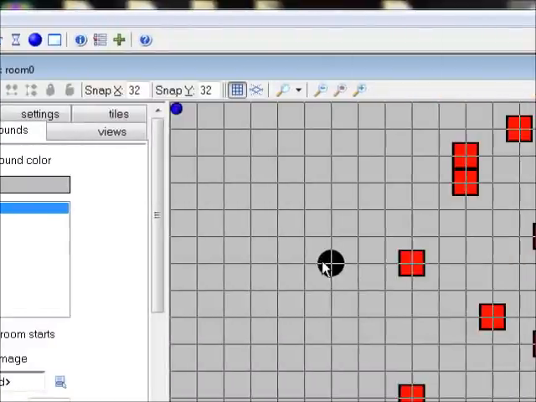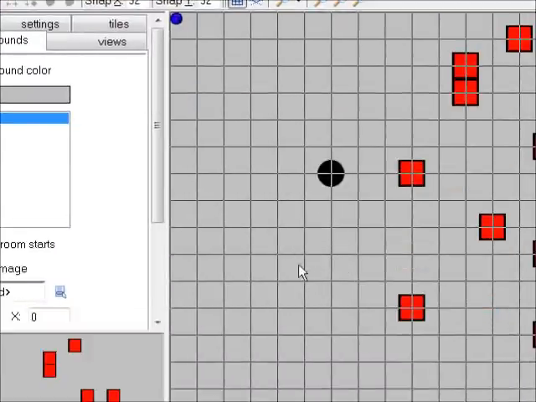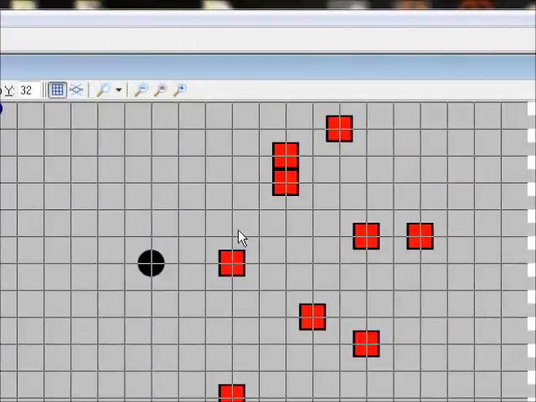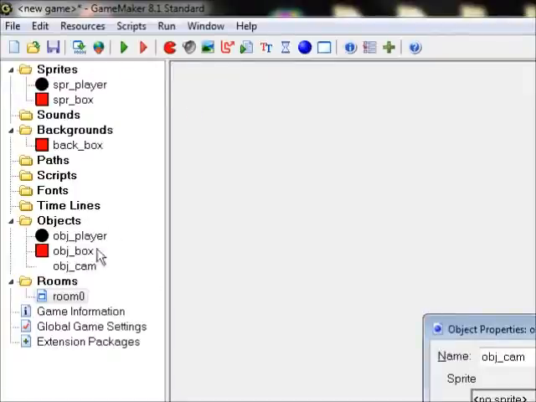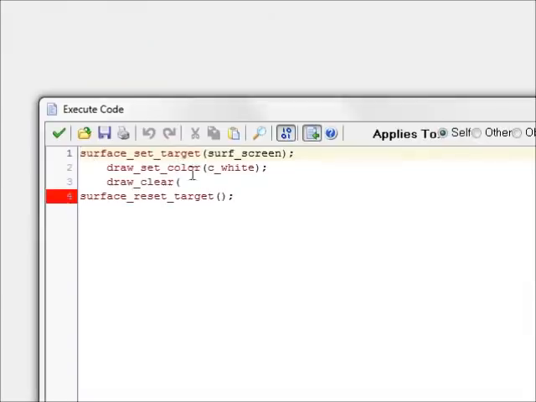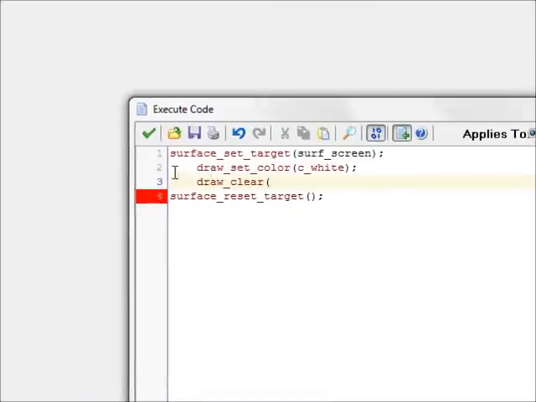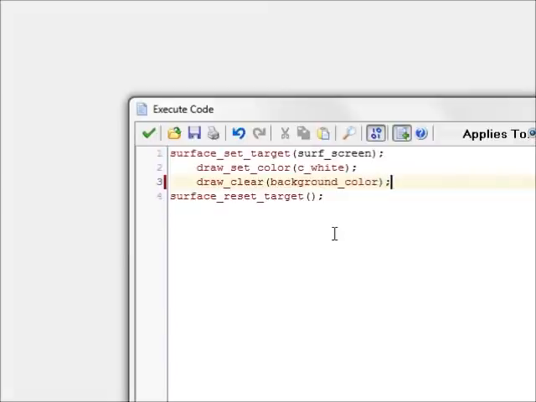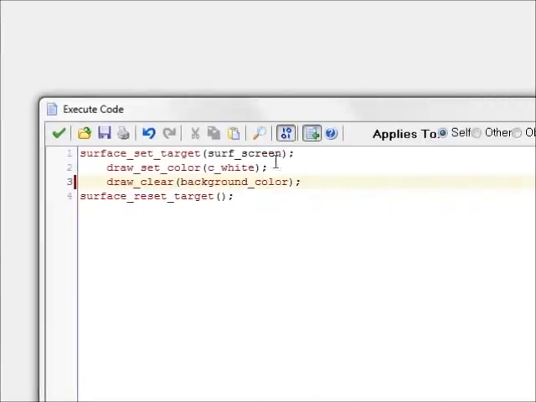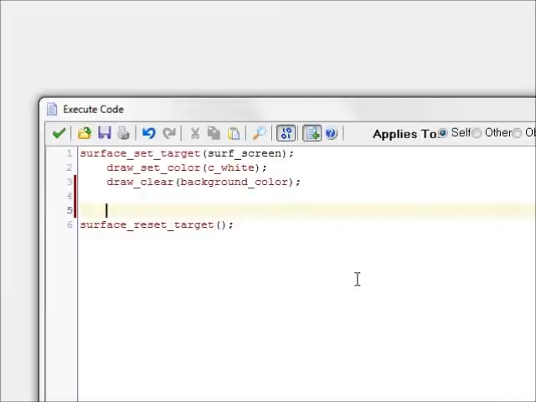So if you uncheck this box, it's not going to cover up the previous steps, so your game is going to smear. It's going to keep drawing your stuff on top of what you did before. So basically the same thing applies to a surface, and what draw clear does is draw a giant box, whatever color you put in there. So the color I'm going to say is background color, and that'll have the same effect as that. So it'll cover up previous 3D drawings.